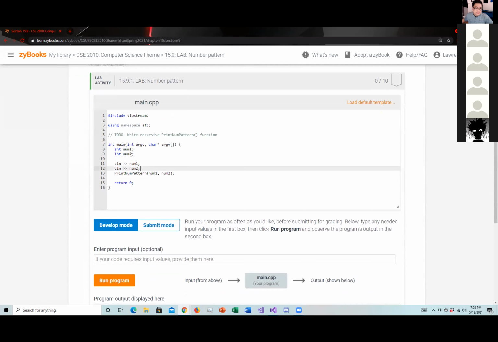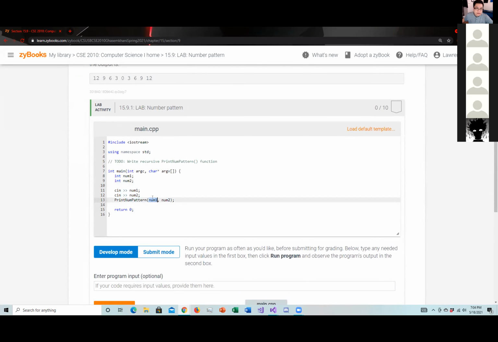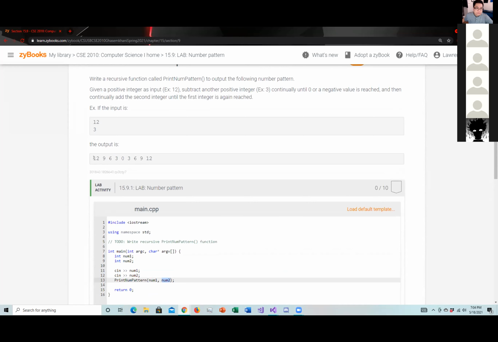So here's the main function here. We have our int main. It declares numbers int num1 and int num2. We enter those in, and then we put that into print num pattern. So if num1 was equal to 12, and num2 was equal to 3, we would output 12, then 9, then 6, and 3, then 0, then 3, then 6, then 9, then 12, right?